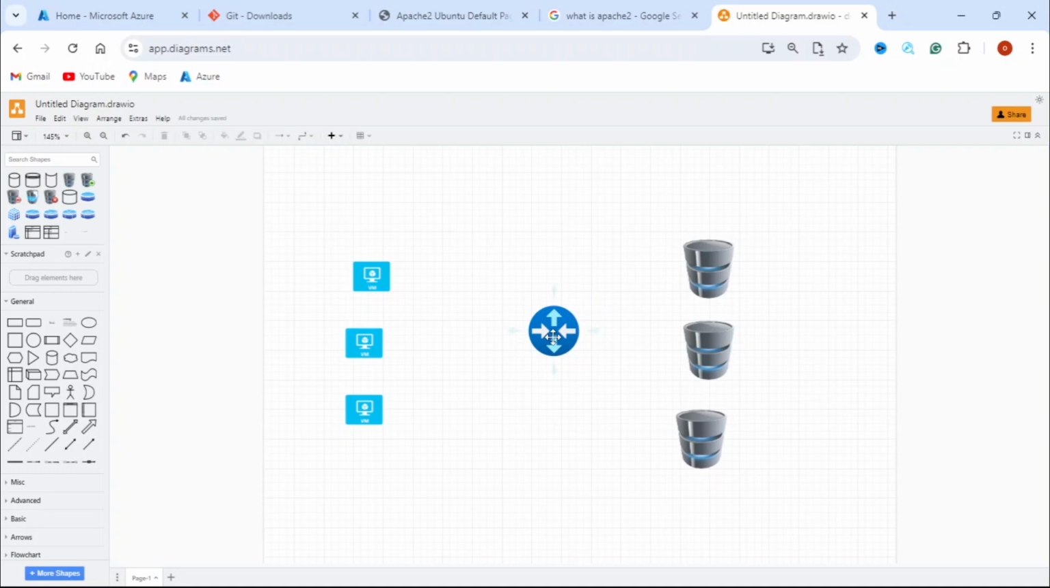Now, what determines the traffic that's supposed to go to this virtual machine? Let's say this is virtual machine 1, virtual machine 2, virtual machine 3. What determines the kind of traffic that goes to virtual machine 3, virtual machine 2, virtual machine 1, or your database? It is this router. Now, a router distributes traffic across your resources.